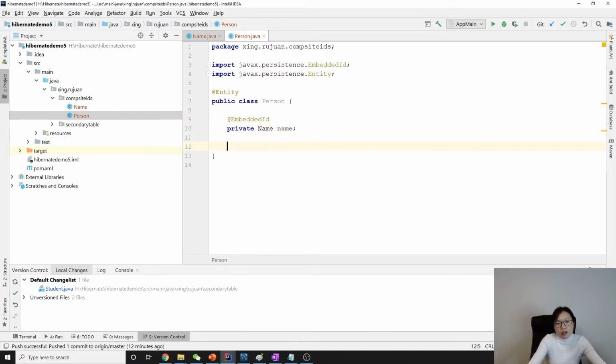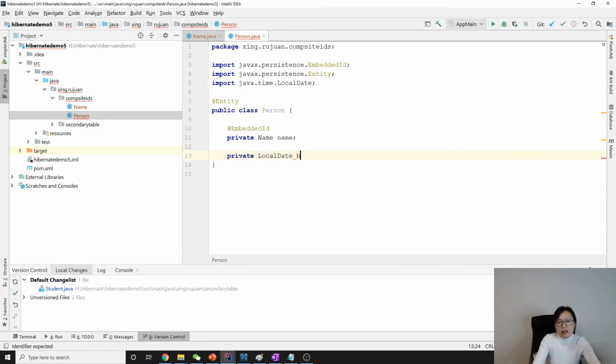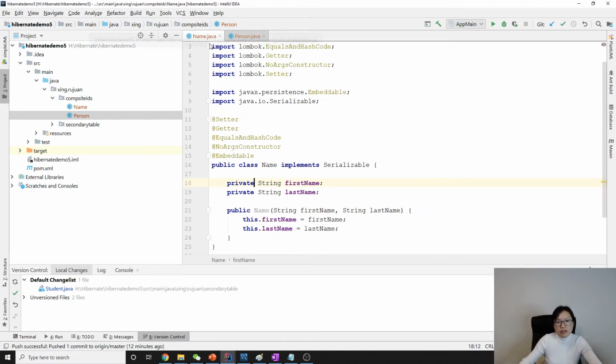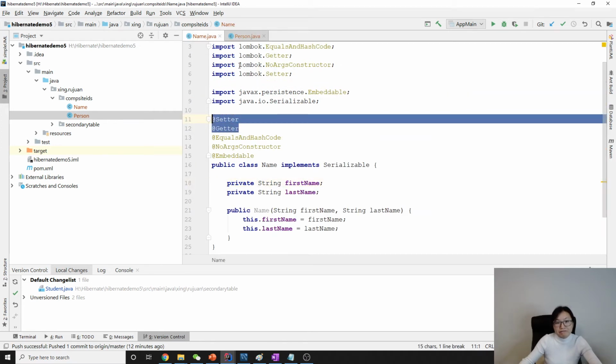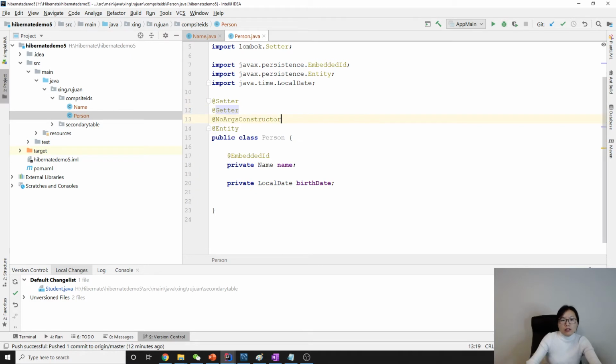Let's add one more, let's have a birth date, how about that? LocalDate birthDate. I couldn't think of others. And here, if we want to have getter setter, you just add a getter setter and a non-argument constructor, everything. I'll add those. And I will have a non-argument constructor, and I will have a customized constructor.